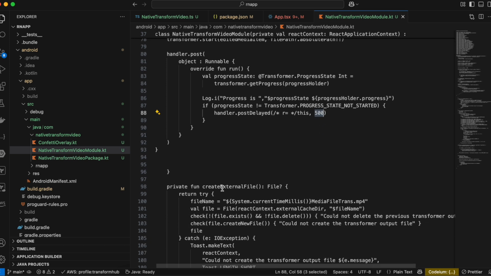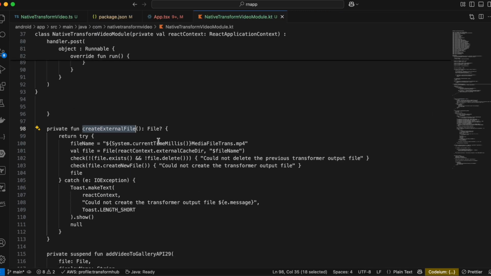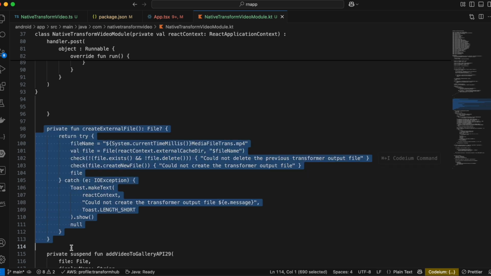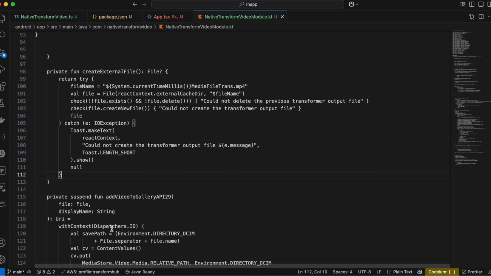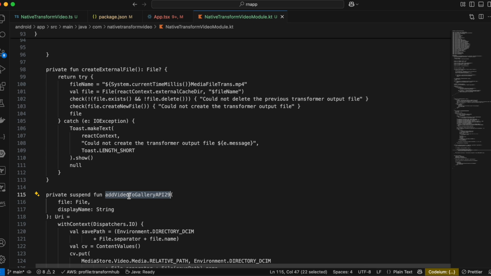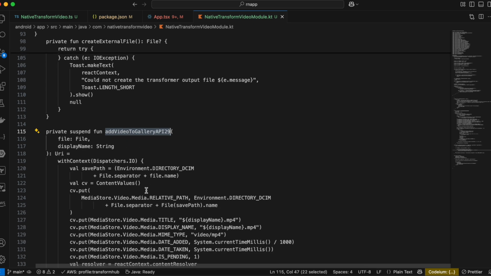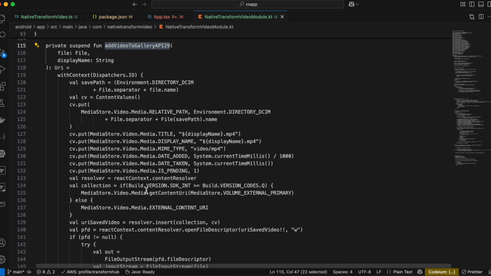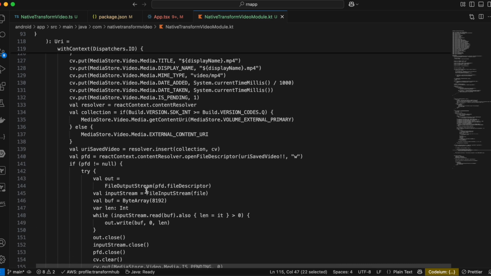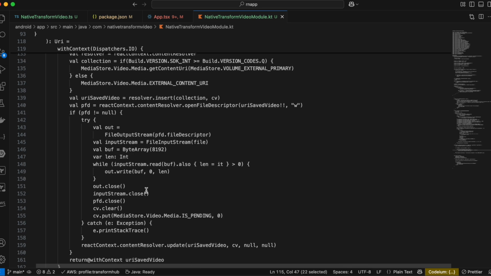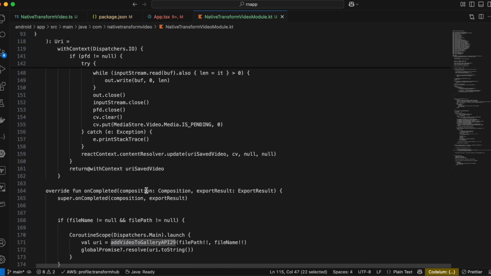Then this is the code for creating our external file. Again, I have just copy pasted it from the documentation. You can just do the same. Then this is the code for adding the video to external storage. Again, I have just copy pasted this code from Stack Overflow, so if you want you can do the same. I'll simply scroll through this. Feel free to pause the video wherever you feel like and just copy the code.